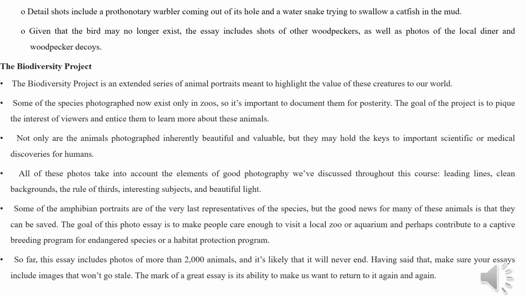The goal of this photo essay is to make people care enough to visit a local zoo or aquarium and perhaps contribute to a captive breeding program for endangered species or a habitat protection program. So far, this essay includes photos of more than 2000 animals, and it's likely that it will never end.